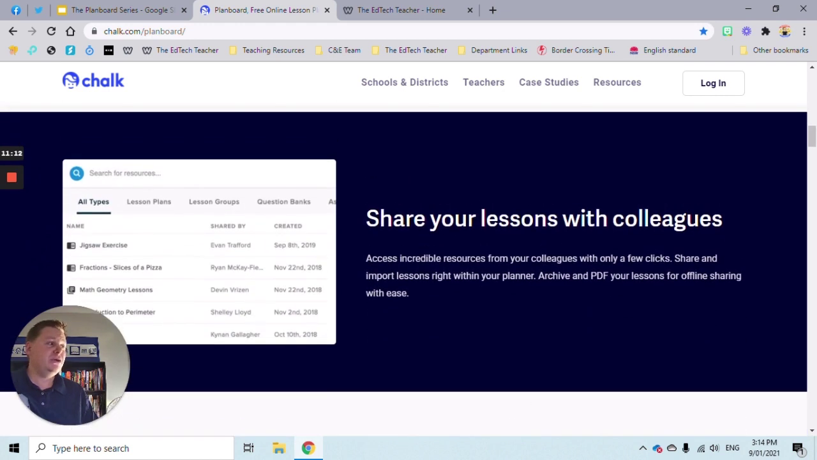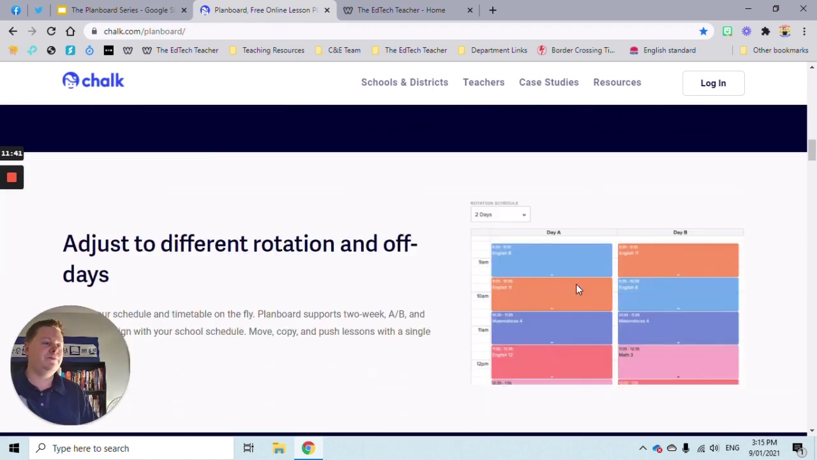You can share your lessons with your colleagues, which is really fantastic. So if you have other colleagues using it or your school is using it, you can do that as well. You can archive and PDF your lessons, so if you need to provide them for particular registration purposes, you can do that as well. So just because you're using an online planner doesn't mean that you can't provide those lessons and that information to other people. So that's another fantastic feature of Planboard.